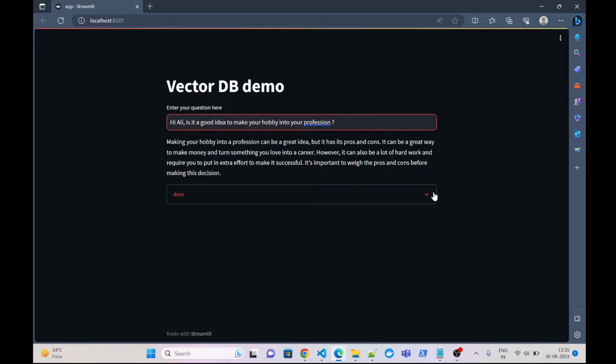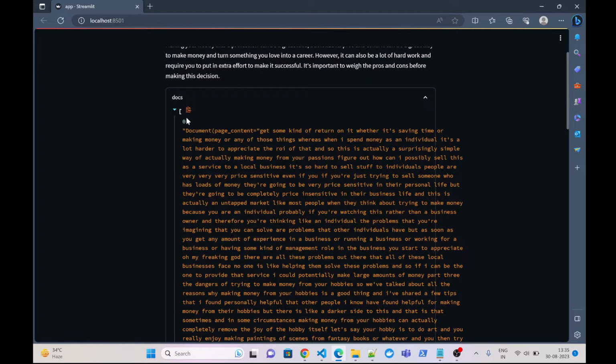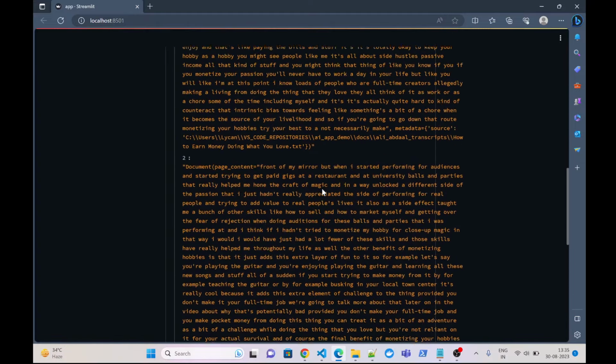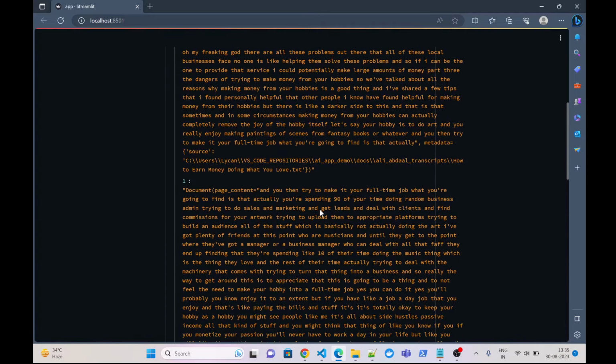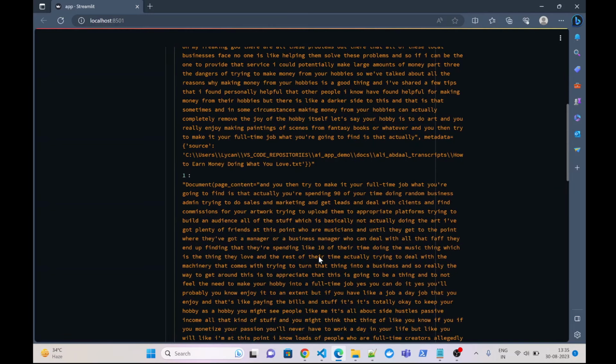So if you want to see what documents were extracted from my vector DB, you can see that a total of 4, 0, 1, 2, 3, 4 chunks were extracted, and then these chunks were passed to my LLM, and my LLM finally prepared a response based on my question and based on these documents only.